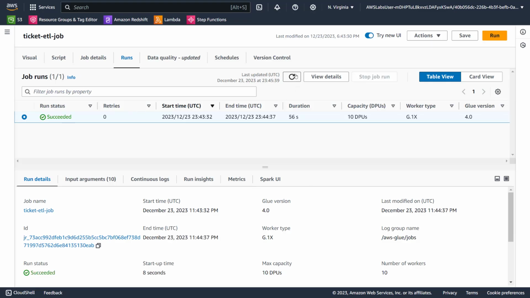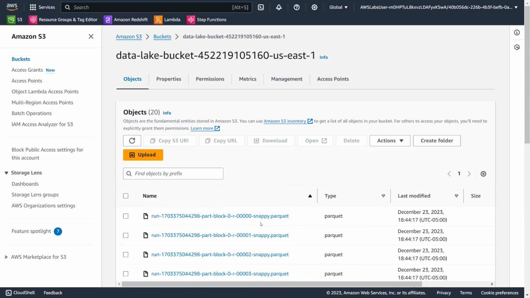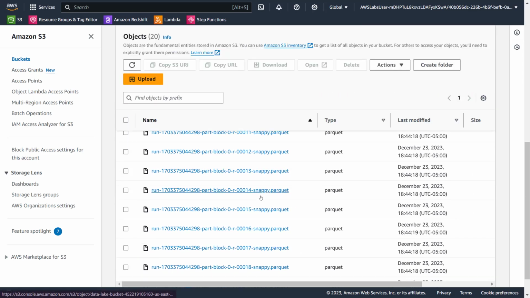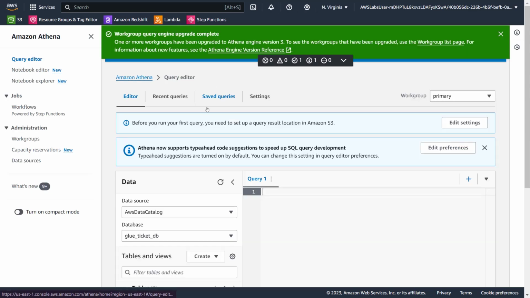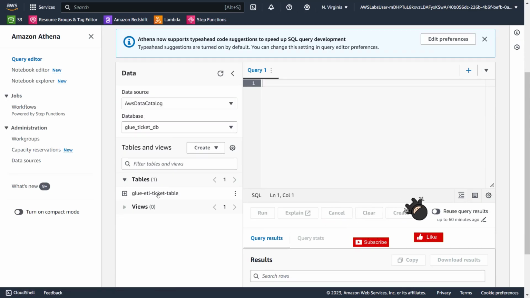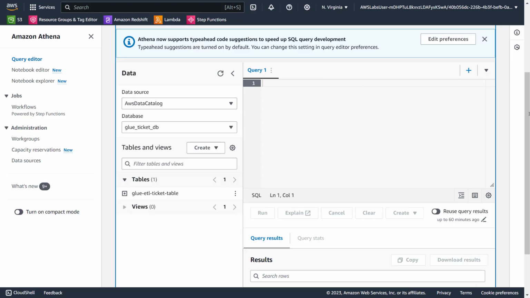Is it still running? Yeah, it succeeded. Nice. So if I go to, yeah, I think it created the files in my data lake, in Snappy Parquet format. Nice. Okay, so I'm here. It already selected that. So what am I supposed to do here? Yeah, just create this external table, I guess.